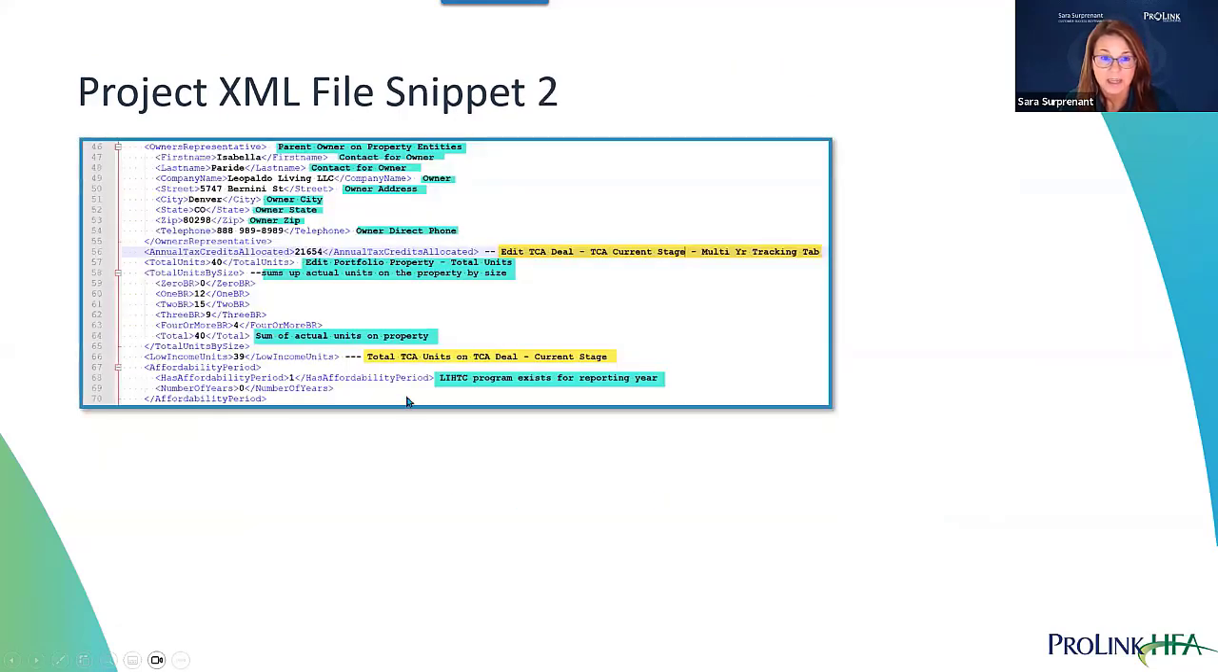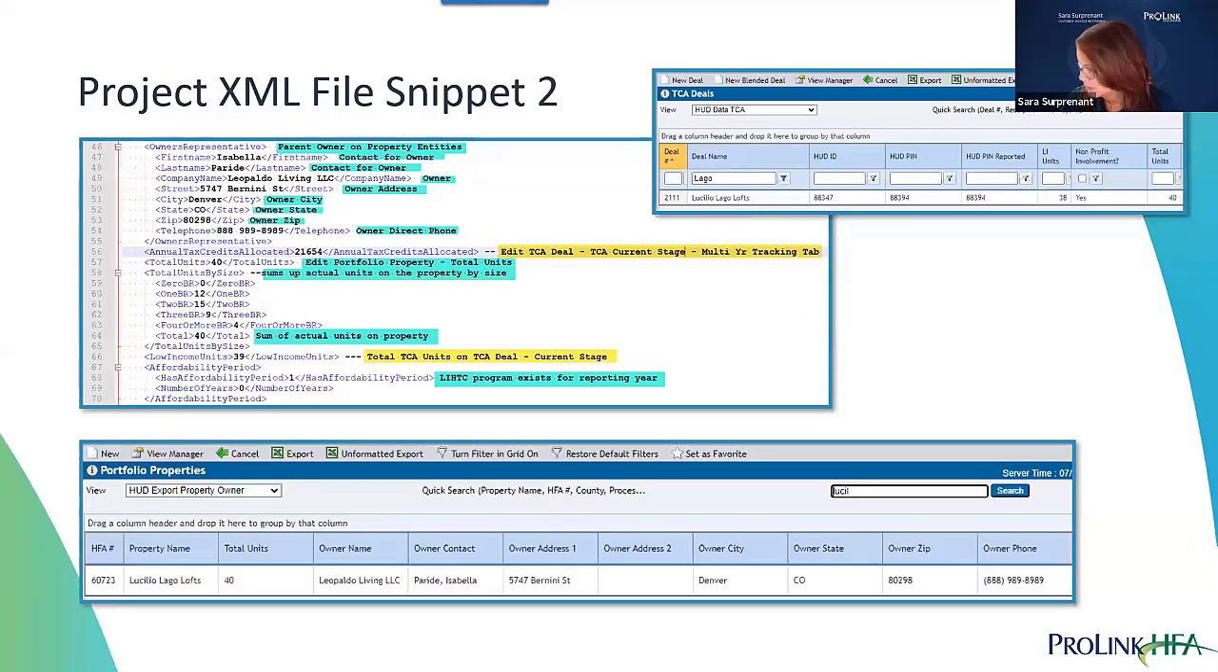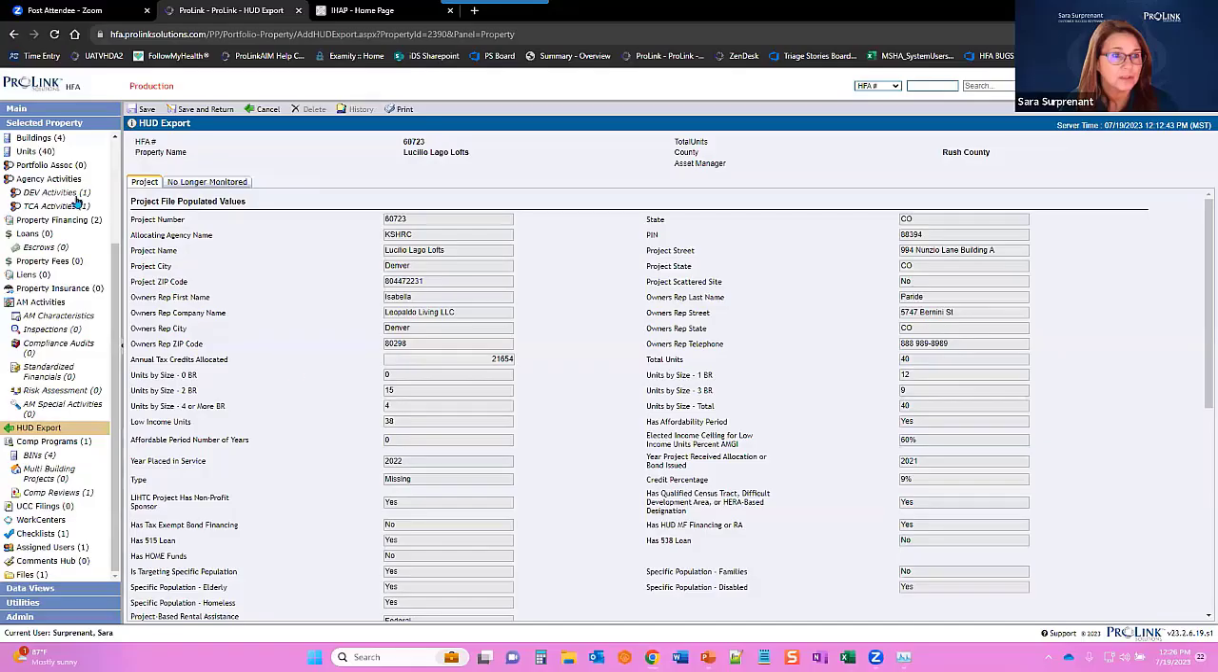The second snippet, again, is one of the biggest errors that I think most people receive when they do their first upload. We talk about the owner information, and then the TCA deal current stage has information that sometimes does not get populated if you're not maintaining information on your TCA deal. One way you can look at that for your total TCA units on a deal is to add this information to your HUD data TCA data view, because this is actually pulling from your TCA current stage. Let me pop over here and show you what that looks like.